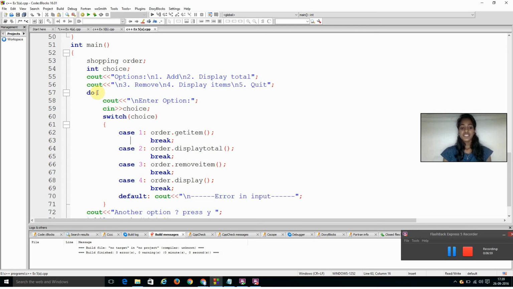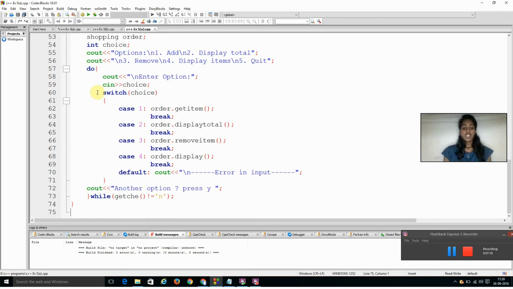And I have different cases here. Case 1, that is get item. Since these are all public functions, they can be called outside the class. And how to call them? Using the object. For that purpose, I had created an object called order. So order.get item, break, order.display total, which will be displaying the total, then remove item and display, right?